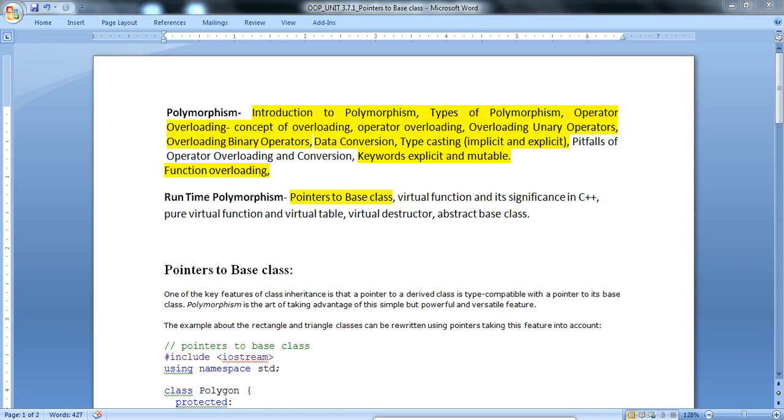Hello everyone. Now in this lecture we will learn about runtime polymorphism. To understand runtime polymorphism, we need to know about pointers to a base class, which is a related concept. So first, let us look at the pointer to a base class.